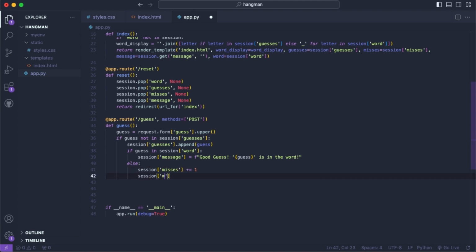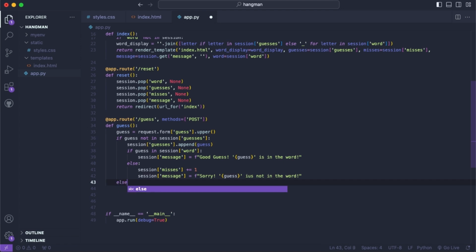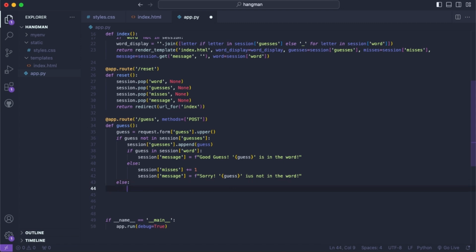And then we'll output a new message. So we'll say message is equal to f, we'll say sorry, and then again, we'll pass that into parentheses, speech marks. We'll say guess is not in the word. And now we want to handle whether or not it's actually in the session guesses. So if it is in the session guesses, we'll say session message, and we'll say an f string of you already guessed, and pass in guess.